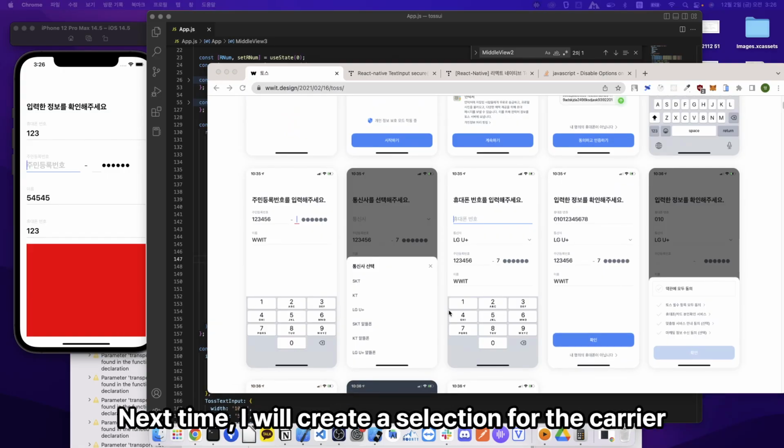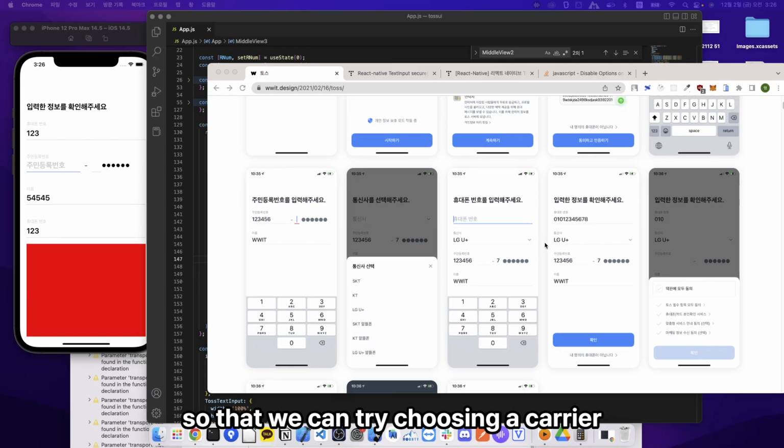Next time, I will create a selection for the carrier so that we can try choosing a carrier.